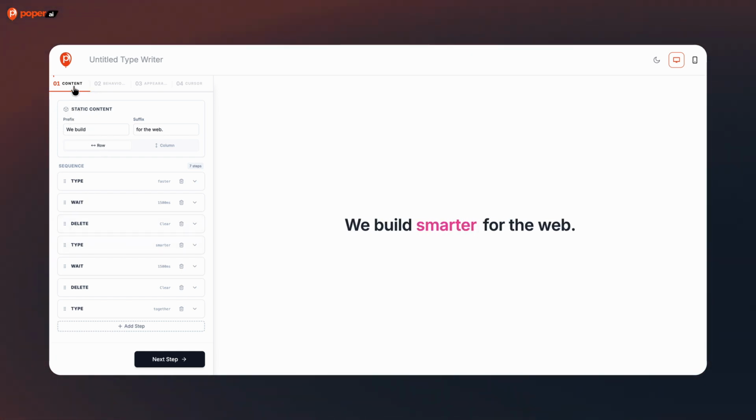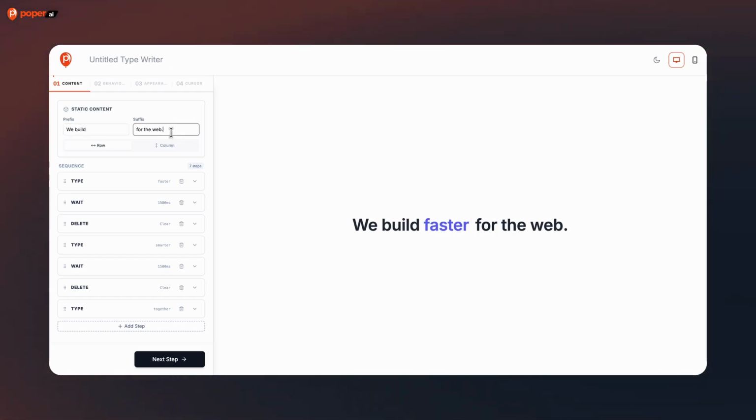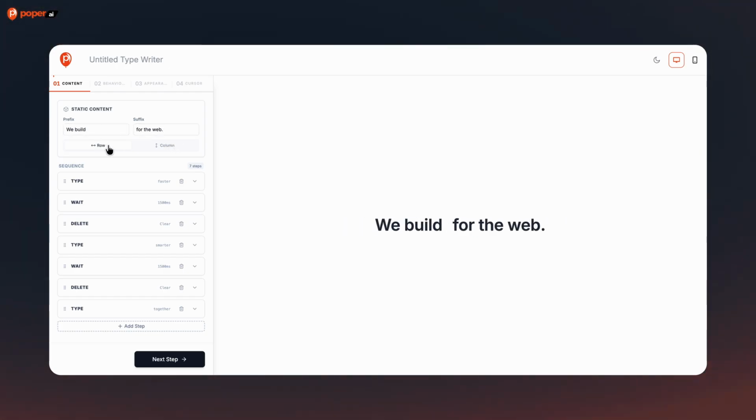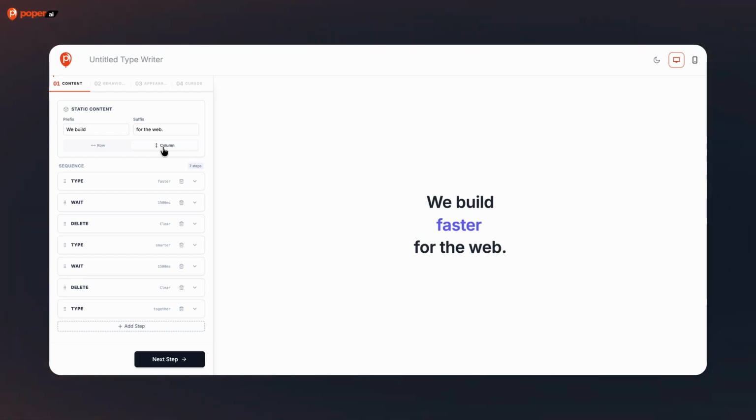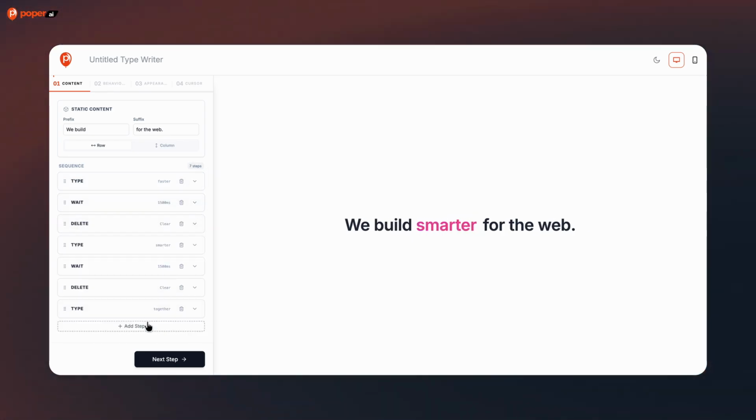In the Content tab, you can change the static content, such as the prefix and suffix. You can also decide whether the text should be shown in a row or column layout. Then you can create sequences, where you define the typing steps, wait time, and delete actions. To add a new sequence step, click Add Step.